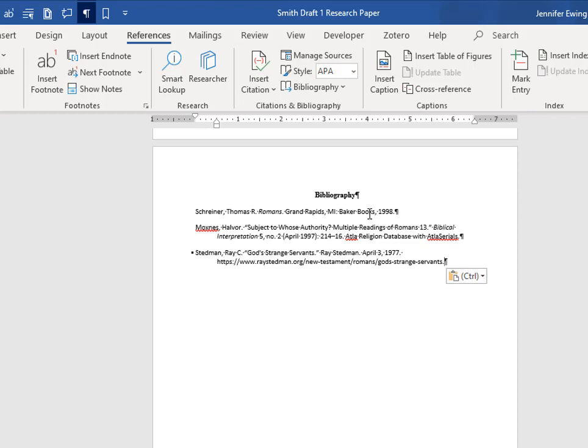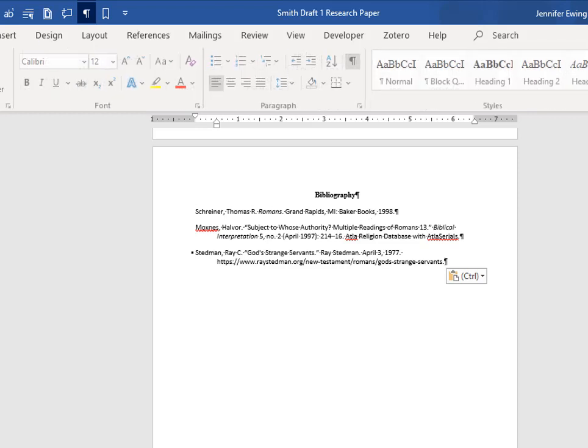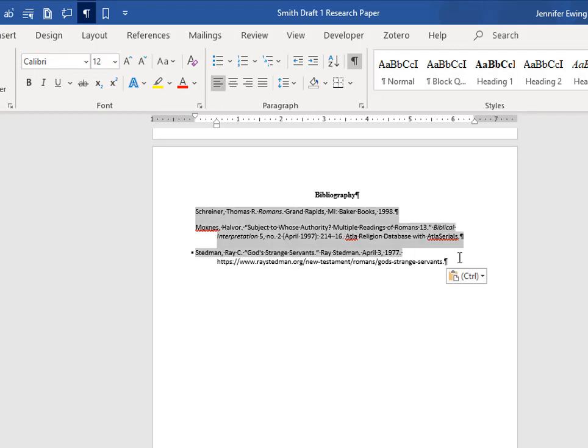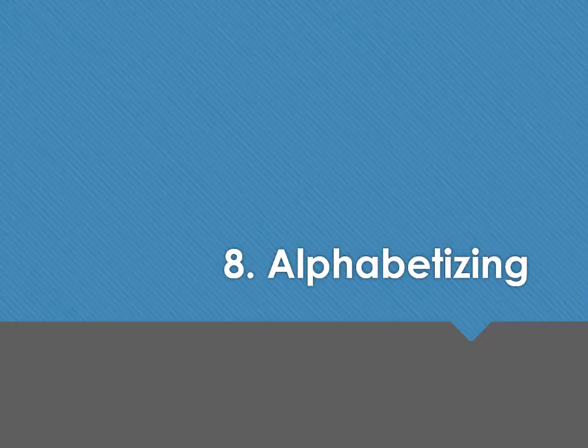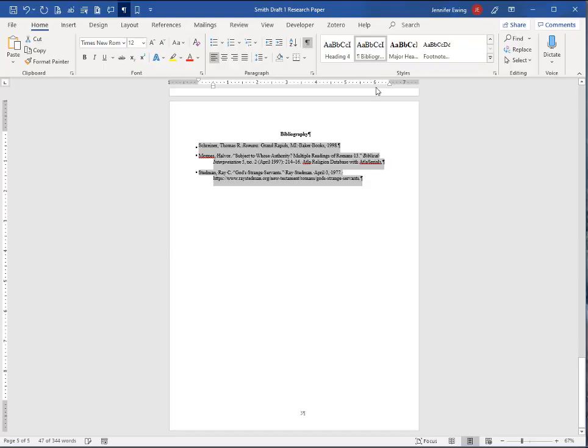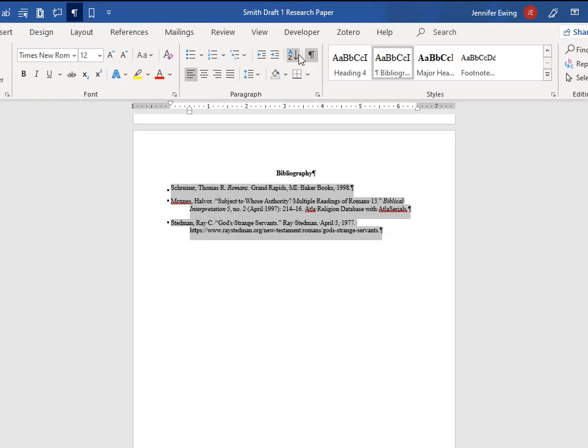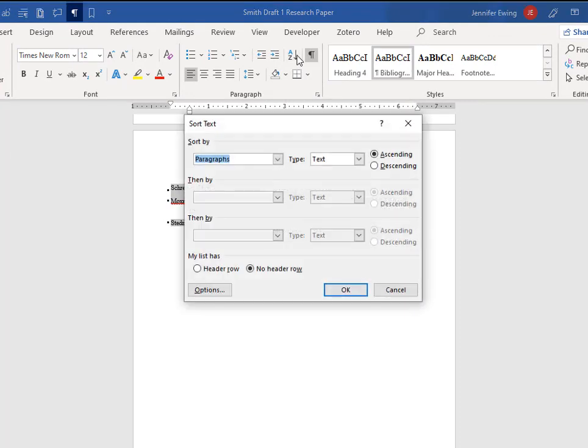With your mouse, select all the citations. From the Home tab in Styles, click on Bibliography. In the paragraph box, select the Alphabetizing icon, sort by paragraph, click on OK.